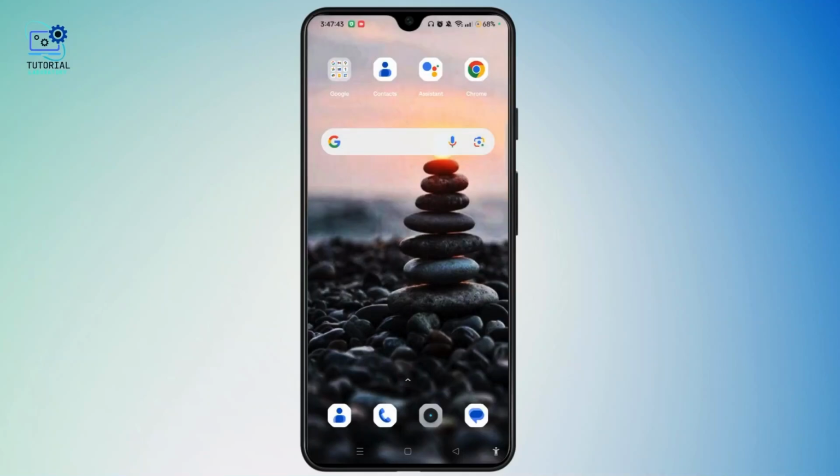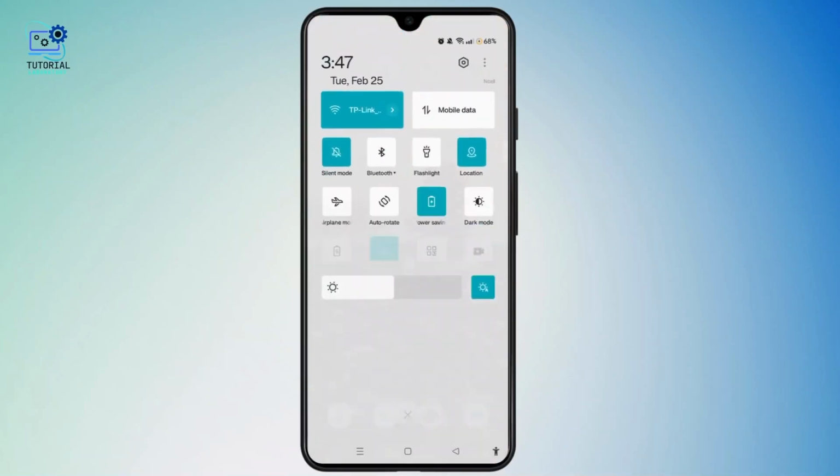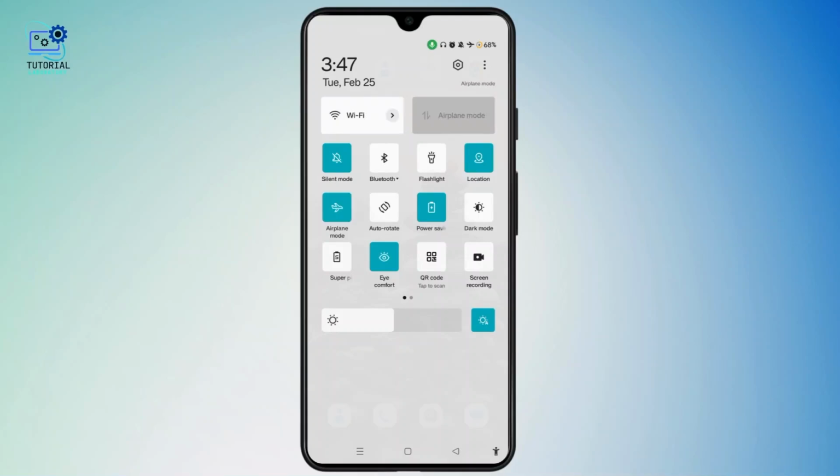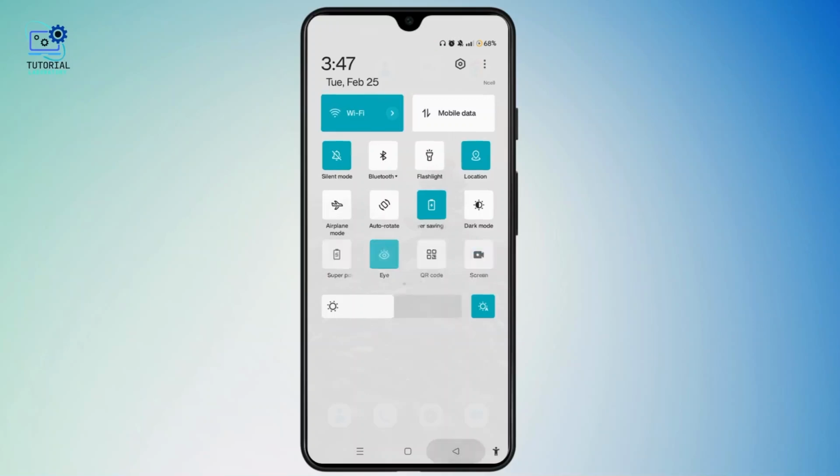Now you can enable and disable airplane mode. Swipe down to open the quick setting panel. Now tap on airplane mode and wait for 30 seconds. Then disable airplane mode and now check if your network is back.